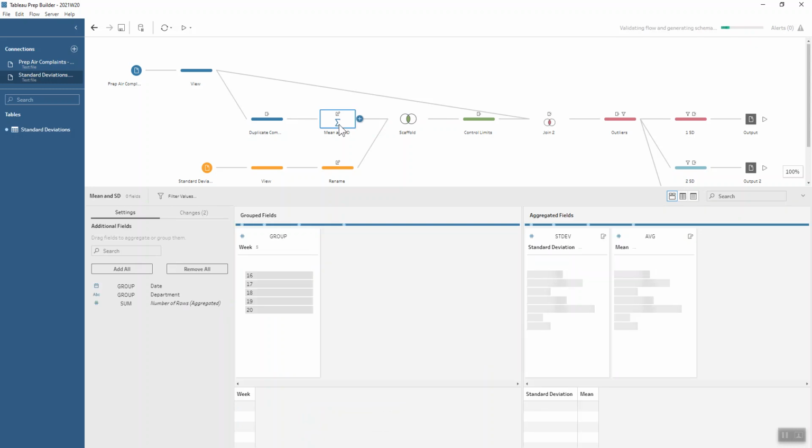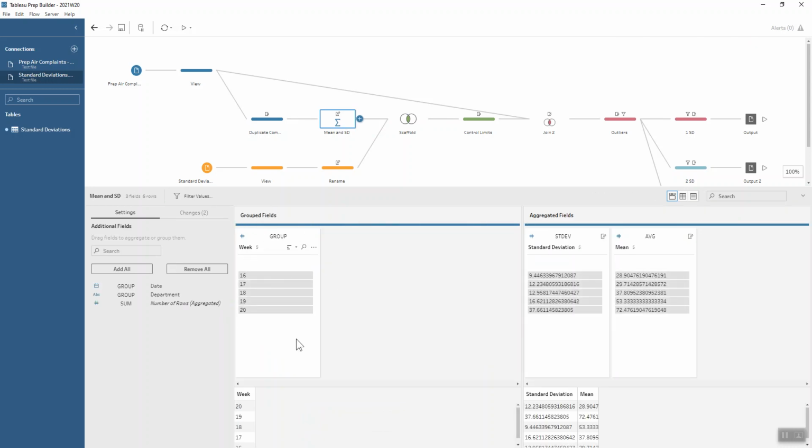So I go into my aggregate step. I'm grouping by my week because I want to work out the mean and standard deviation for each week. And yep, there we go. I'm using both my complaints field and my duplicate complaints field to create the standard deviation and the mean.